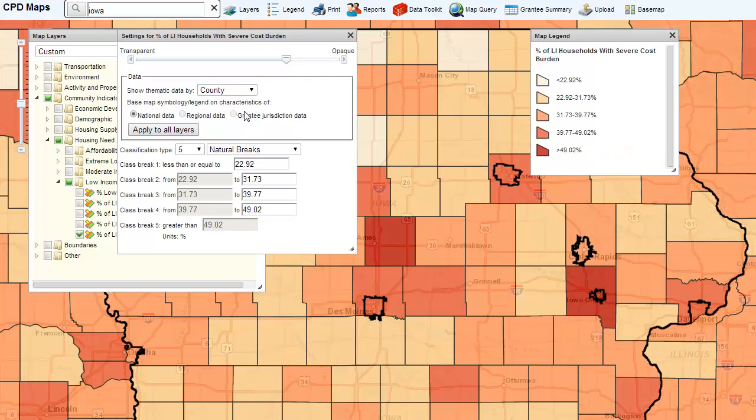If you want to display all thematic layers by county for this CPD Maps session, click Apply to All Layers. Thematic data will now default to display by county. Note that some layers can only be displayed by tract, so this setting will not apply to those layers. For most states, the entire state can be displayed when showing thematic information by county.